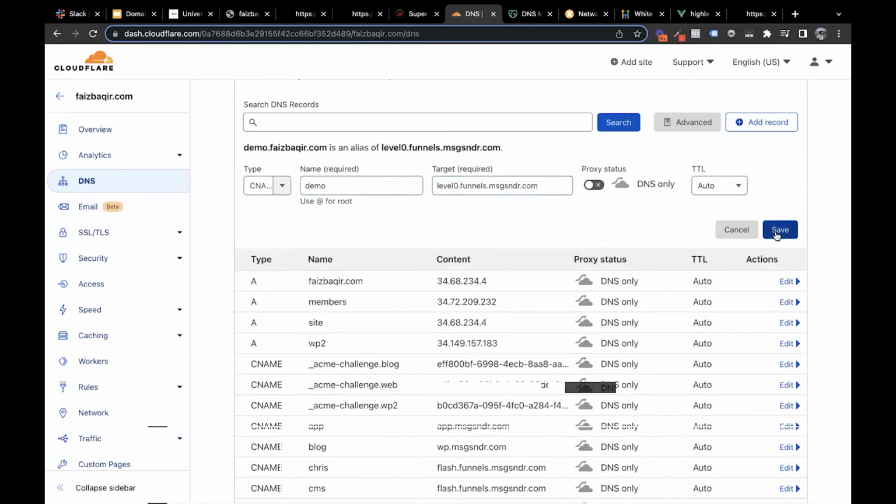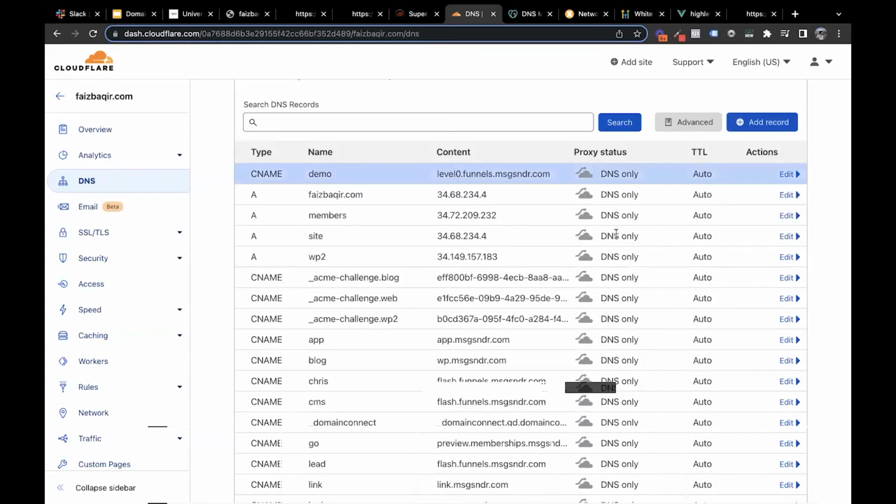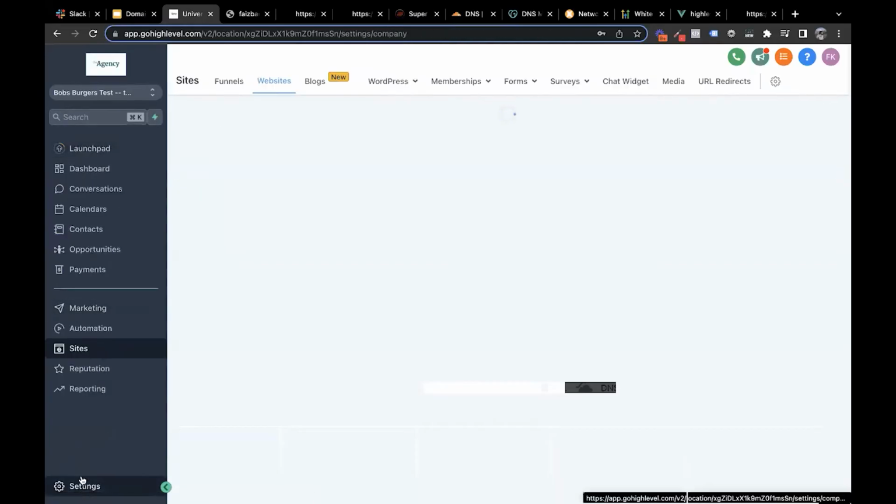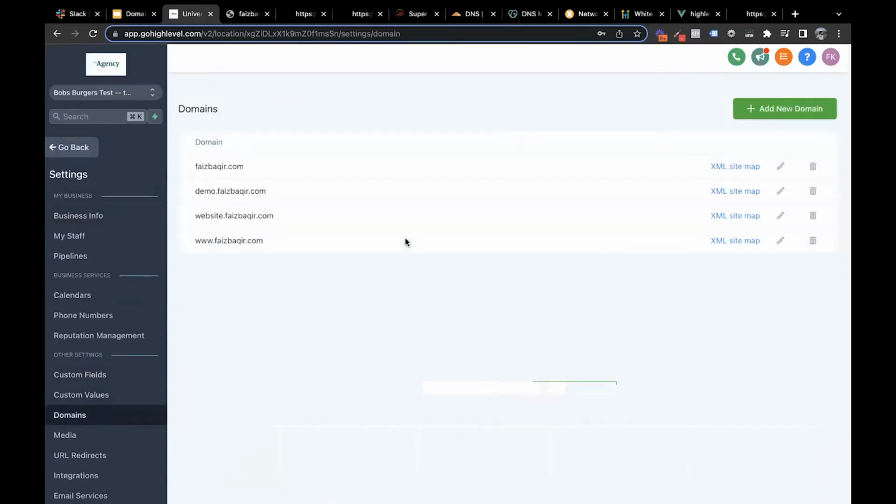Make sure it's not proxied since I'm using Cloudflare. Give it a moment. And then if I go into the settings and go into domains, yeah, sorry, I forgot to mention level 0 is only for your funnels and websites. So if you add a domain, you will add the domain just like you did for funnels and websites before.